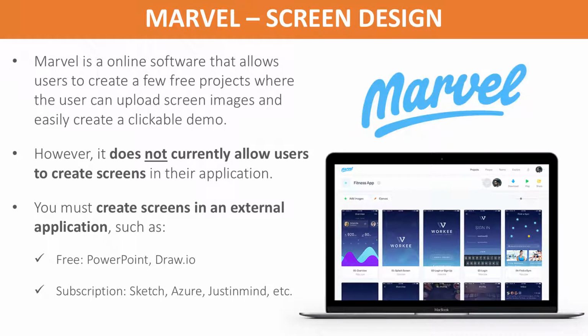These clickable demos also have a lot more options than we have in PowerPoint, which is one reason why I encourage you to explore it.